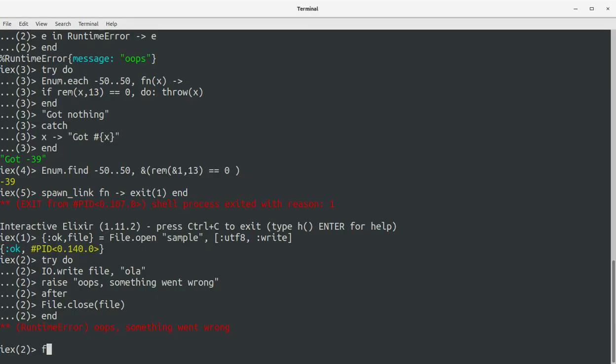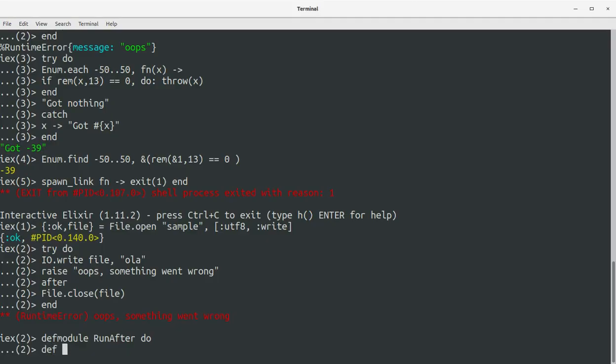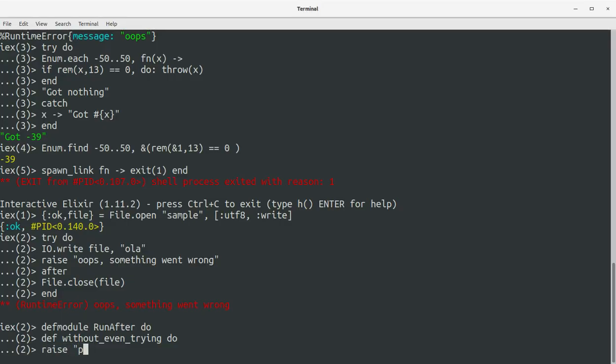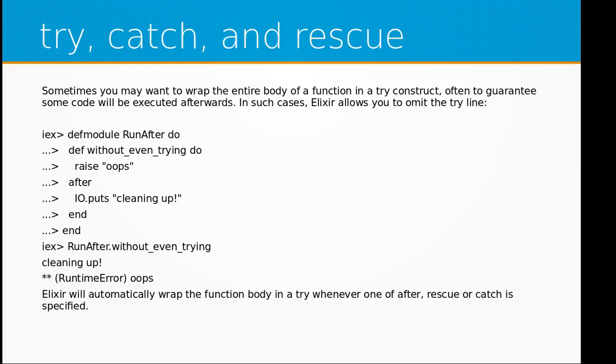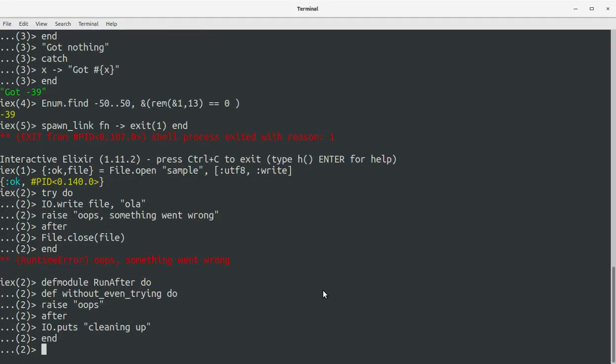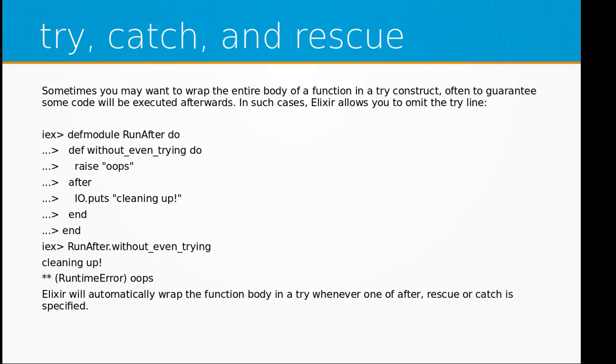So let's define a module RunAfter, do def without even trying, do raise, after IO.puts cleaning up, and that's the end of the function.